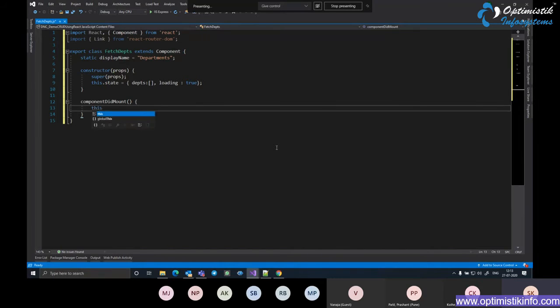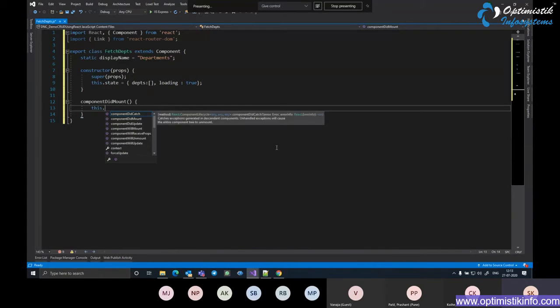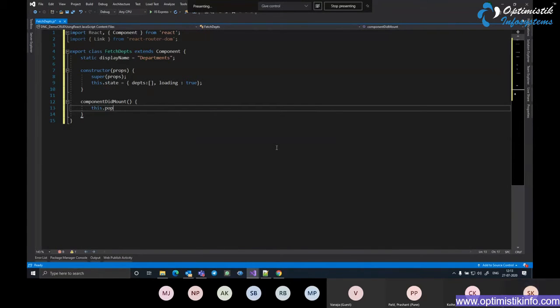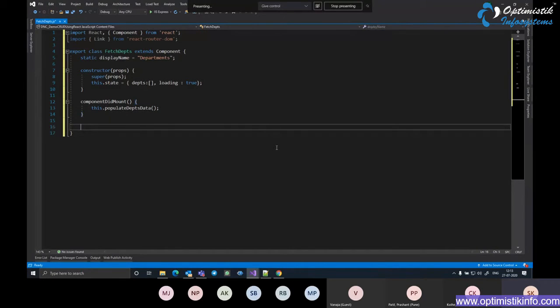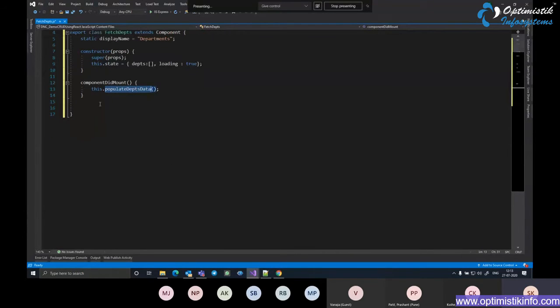So here I give the call to a helper method named populateDepartmentsData. I said helper method, it's not yet created. We are yet to create this, but just going with use-first strategy, right? So just put a call to populateDepartmentsData. I copy this name. I need to create this method practically.